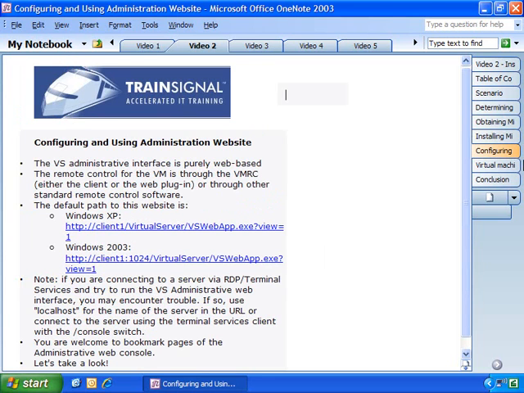Now the Virtual Server Administrative Interface is purely web-based, so you can do remote control of the servers using some other product, but to configure and administer Microsoft Virtual Server, the actual servers themselves is what I'm talking about. You have to use Internet Explorer and the web interface. Now, remote control can be done, of course, through the VMRC, and the VMRC can either be a web plugin, so you can actually do remote control in what looks like a web interface, but it's really an ActiveX VMRC plugin for your web interface. Or you can use the standalone client, and we'll be looking at the virtual machine remote console next.